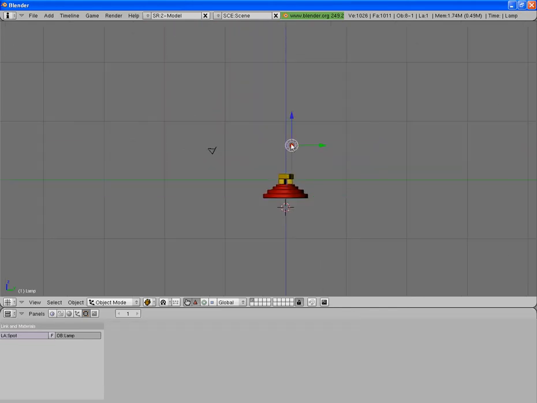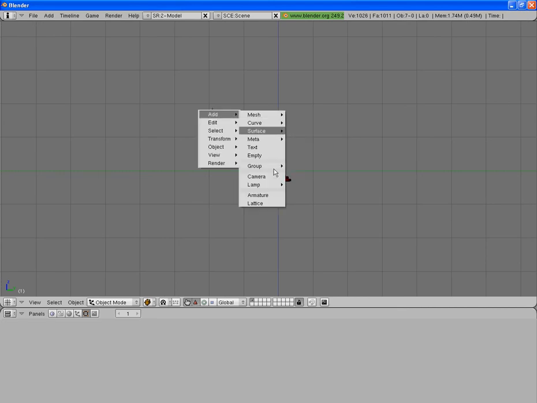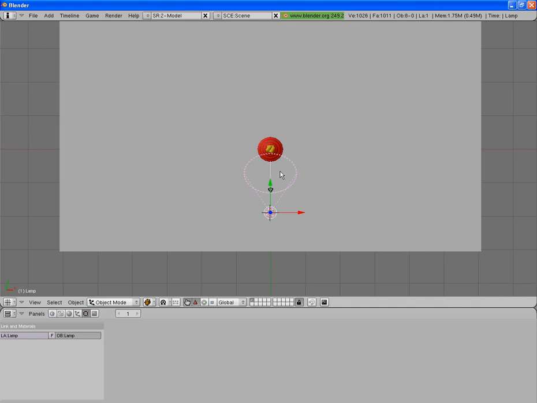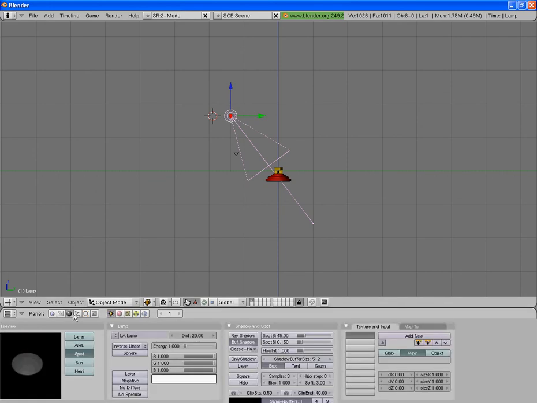Okay, we're going to delete the lamp that was there originally. I'm going to add lamp spot. I'm going to rotate this so that it's facing onto the gold. Just make it about there. And then if you go into this one here, and the one that looks like a light bulb, you can extend the distance and also the energy. I'm going to put the energy to 2.